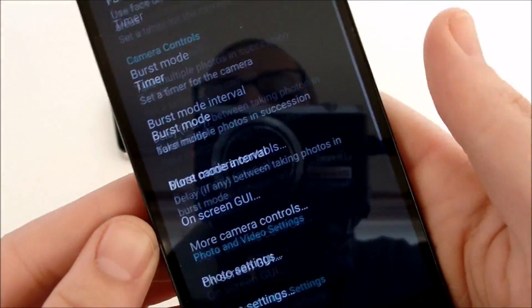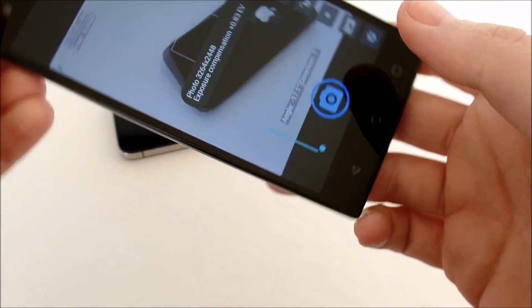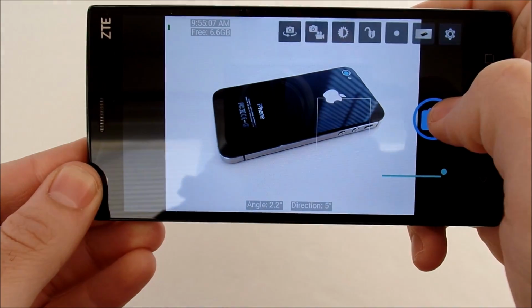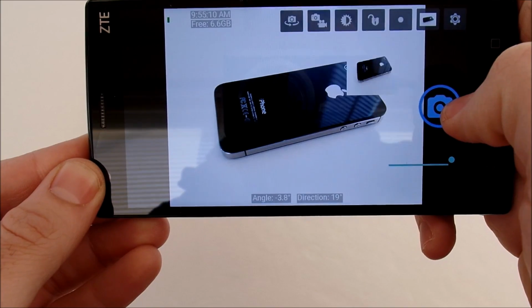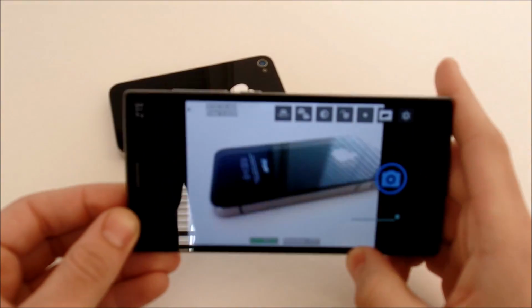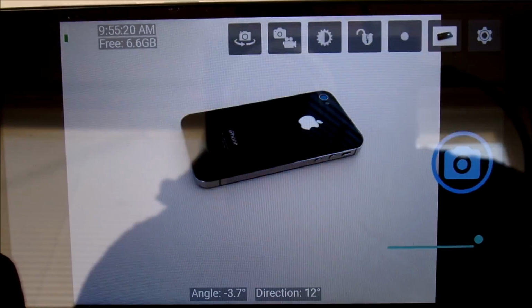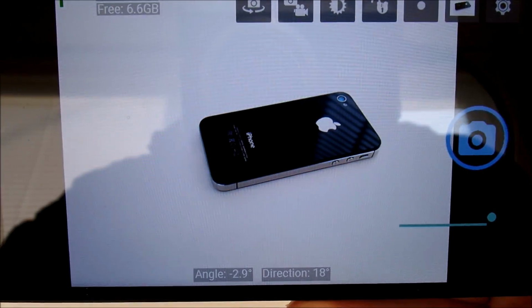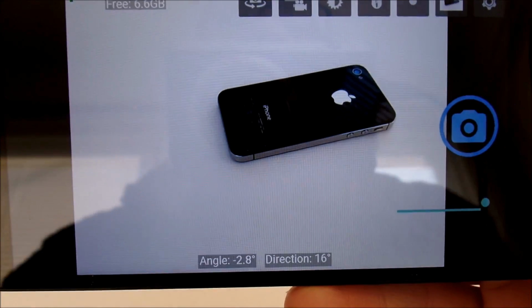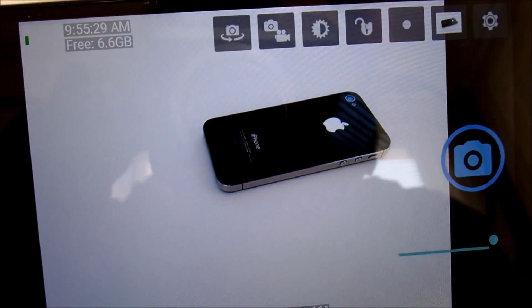Going over here into settings, you're going to see we have a plethora of settings, so you can go ahead and play around with that. Focusing times are pretty quick. Let's take a picture of this iPhone 4S, and as you can see, the shot took off. So that's basically Open Camera. It also shows you your gigabyte space and the time of the photo. So it's a very customizable experience, essentially customizing your camera to make your shots more professional. If you're into tweaking photos, this is going to be a great app for you, and that's Open Camera.